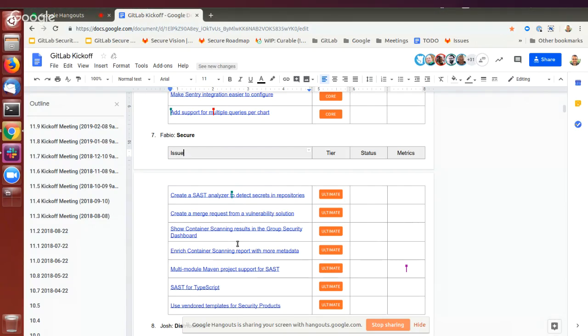Let's talk also about some SAST improvements. These improvements are about the SAST analyzers that are part of the SAST offering, so the tools that we run in order to get the vulnerability information for your code. The first one is about multimodal Maven project support.